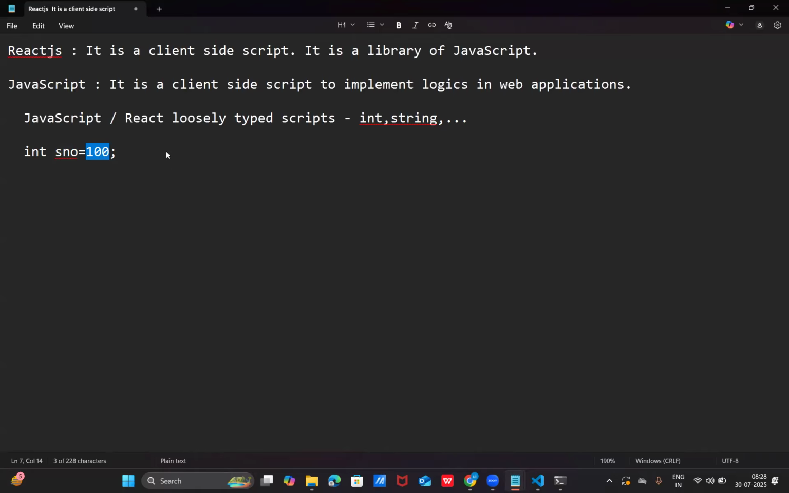That means in the next line, you can change the value, like serial number is equal to 200. That is possible. But if I use serial number is equal to Scott, it raises an error because I restricted this variable with int. When you come to JavaScript, React, Python, PHP, all these technologies come under loosely typed scripts. So there is no need to provide the data types at the time of variable declarations. That's the first point you should remember.